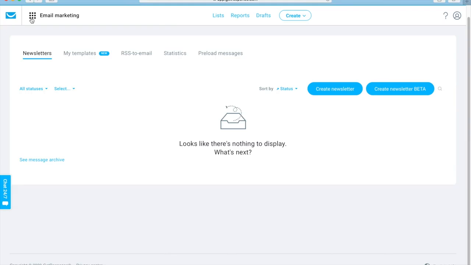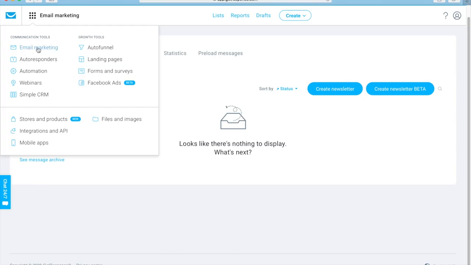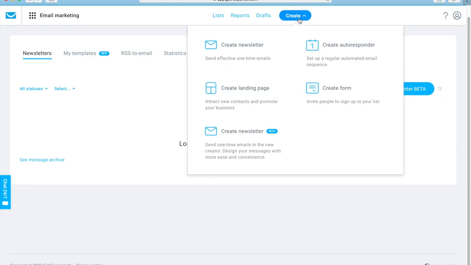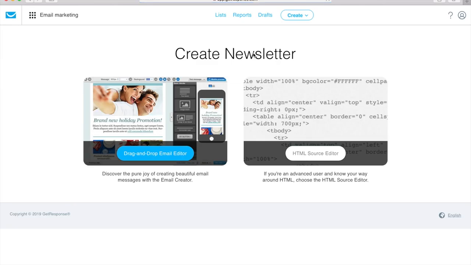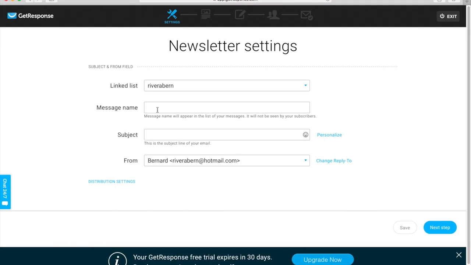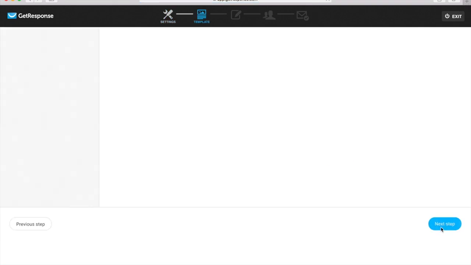Okay guys, let's move on to email marketing. This is how you can send professional looking emails or newsletters to all of your contacts. You can click on Create Newsletter here, or you can also go to the top nav bar and click on Create Newsletter here as well. Begin by choosing a contact list that you're sending this to. Give this email an internal name that only you can see. Give it a subject line, and then the from address.